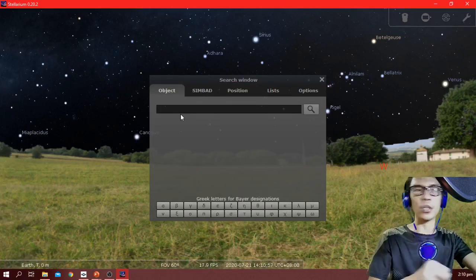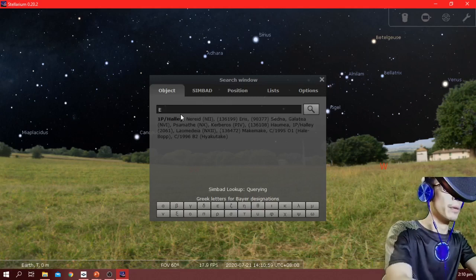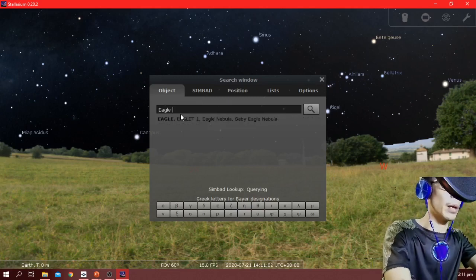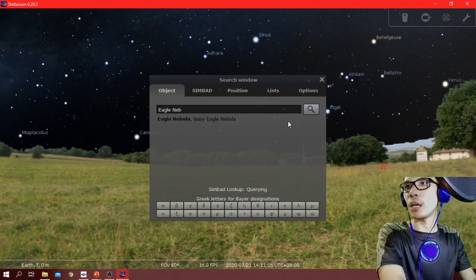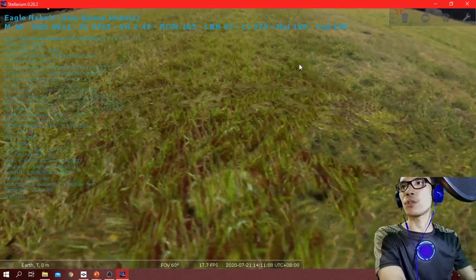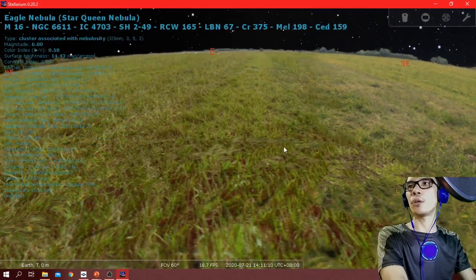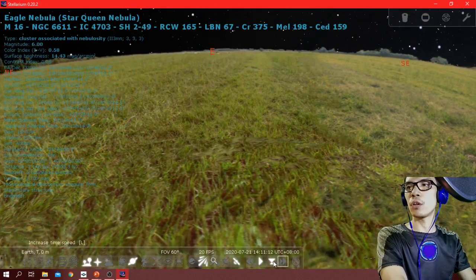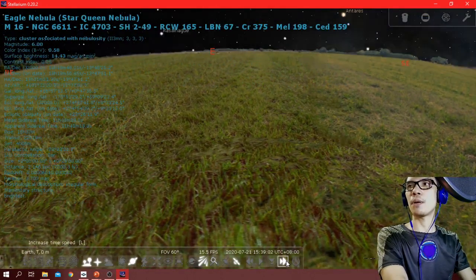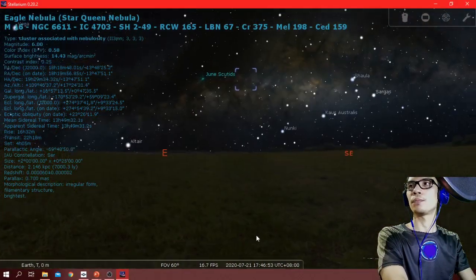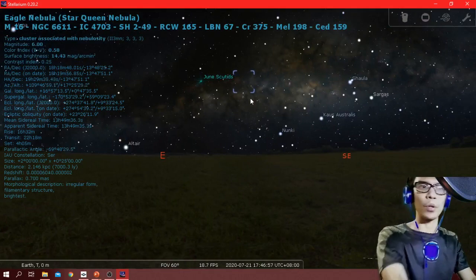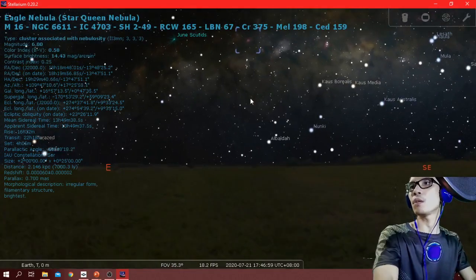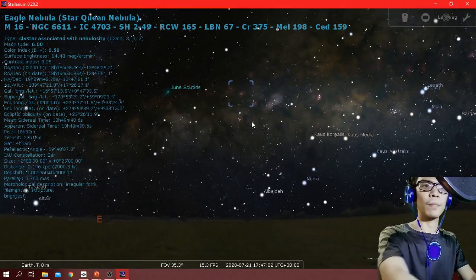For example, the Pillars of Creation, which is called the Eagle Nebula. There you go, it's still there at the bottom. So we will rise it up. There you go, that's the Eagle Nebula. So if we are going to zoom in on that direction.